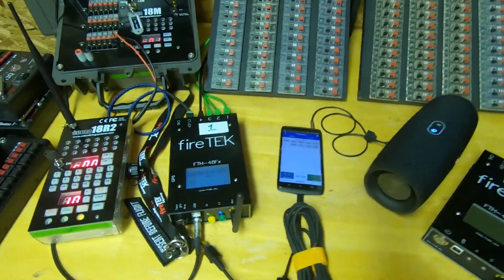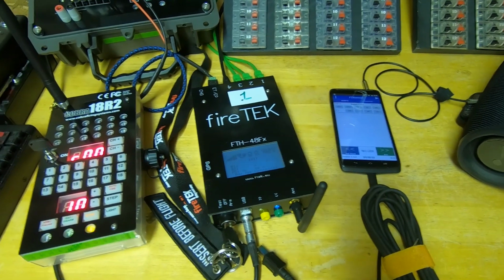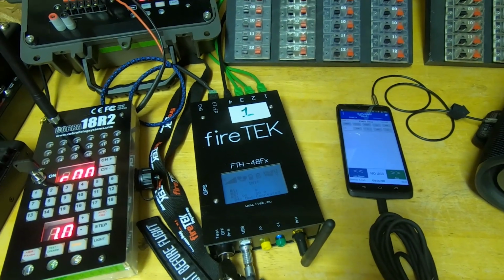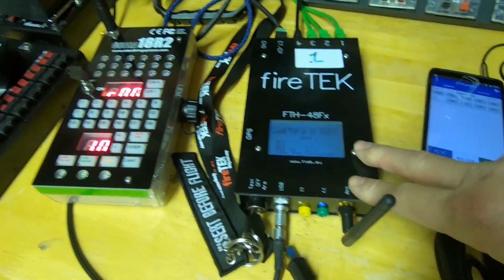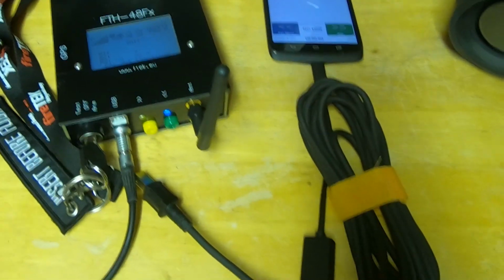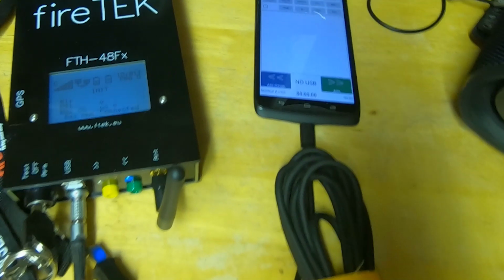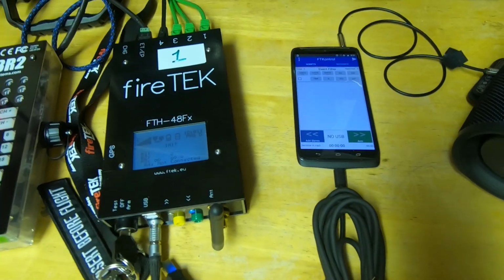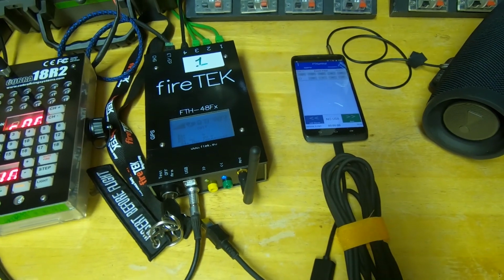What I wanted to do today is show that you can use a FTH-48Fx module as a programmable pyro sequencer for all 48 cues that it can control. Additionally, this module has a DMX output, and with the DMX option, I can control up to 1200 lines of DMX. And any of the fireTEK modules with an included Android application can take any Android device, and I've got an old cell phone here, and control audio. And I'm going to show how to set that up here.